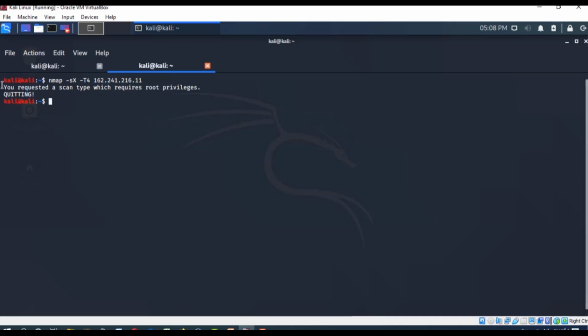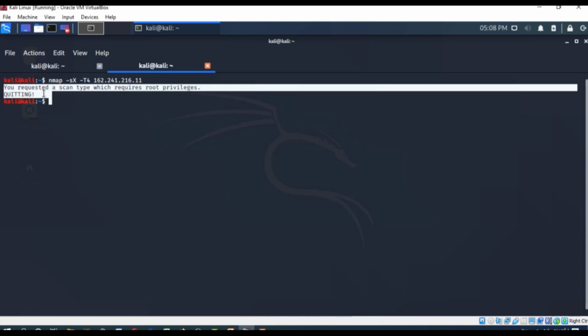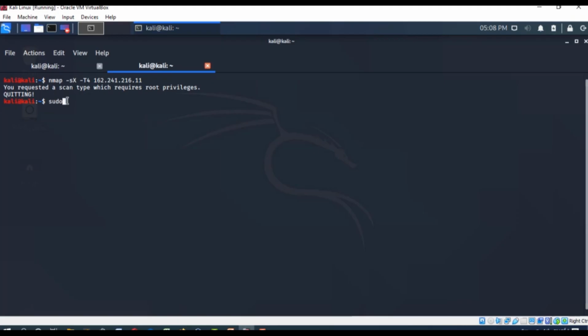Yes, so this scan requires root privileges. Make sure you use the command sudo before issuing the Nmap command, so that it tells the PC that you are the root user. It may ask you to enter your password. Please enter the password of the Kali account and then press enter.